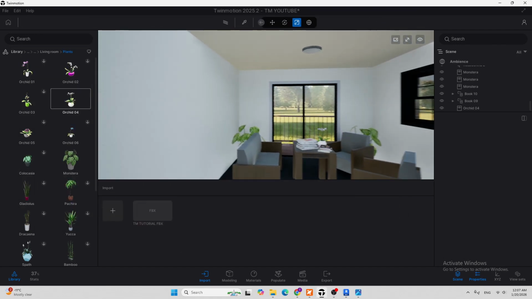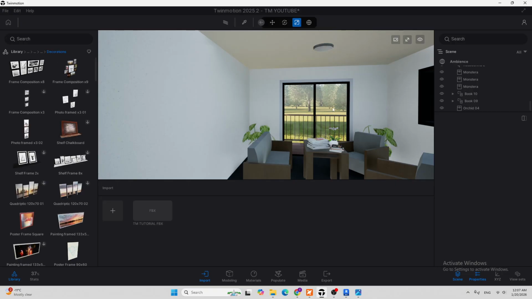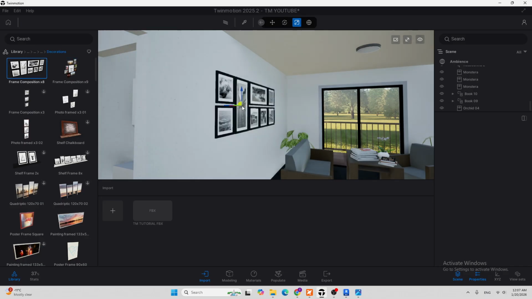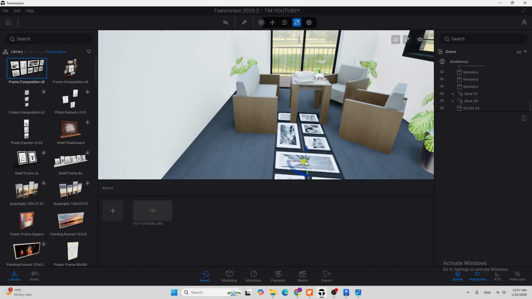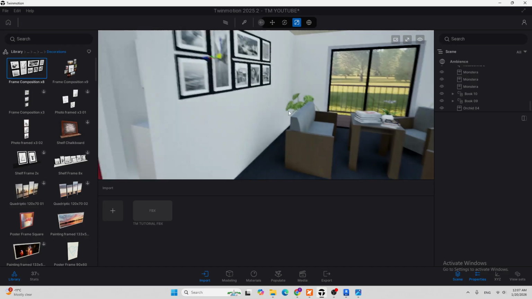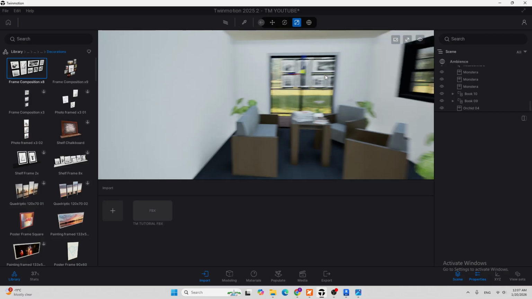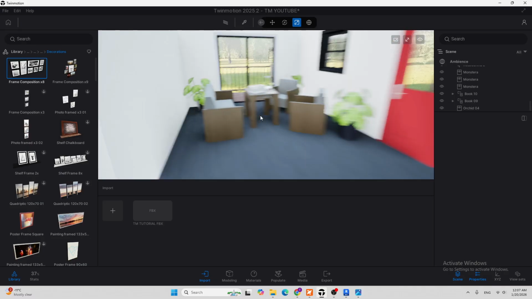The objects in Twinmotion are very adaptive. So if you click, let's say, the painting, and you hover it over the wall, it will be placed on the wall. But if you hover it over the floor, it's gonna be placed on the floor. You know what I mean? So yeah, good luck placing objects. You can have a lot of fun doing this stuff.